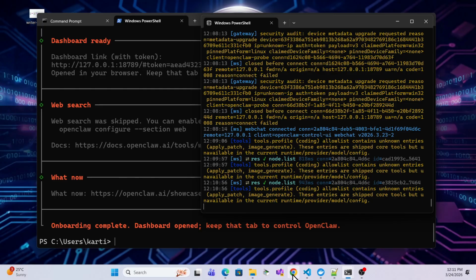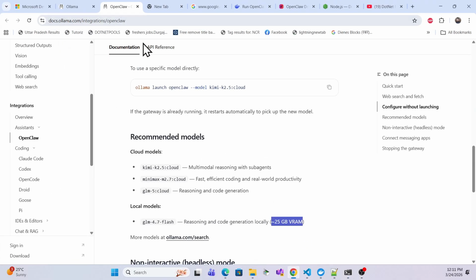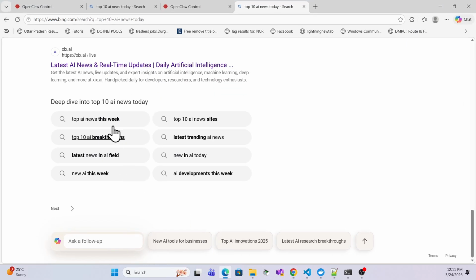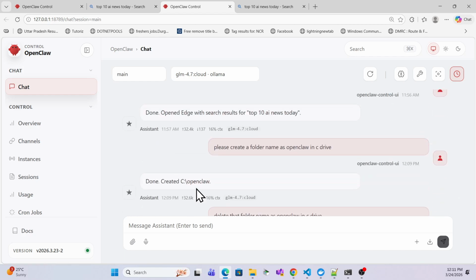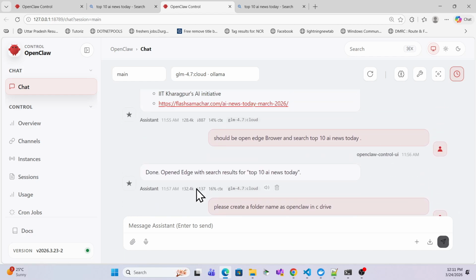But you can do whatever automations and other things you want over here. I think that's pretty much good for this session, and you can give your tasks to OpenClaw and see how they can perform.